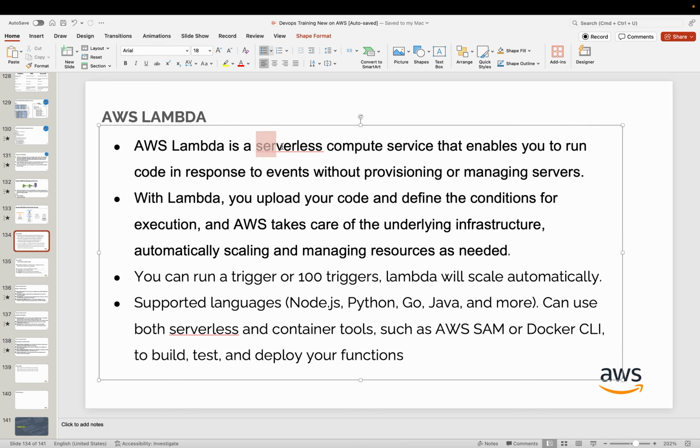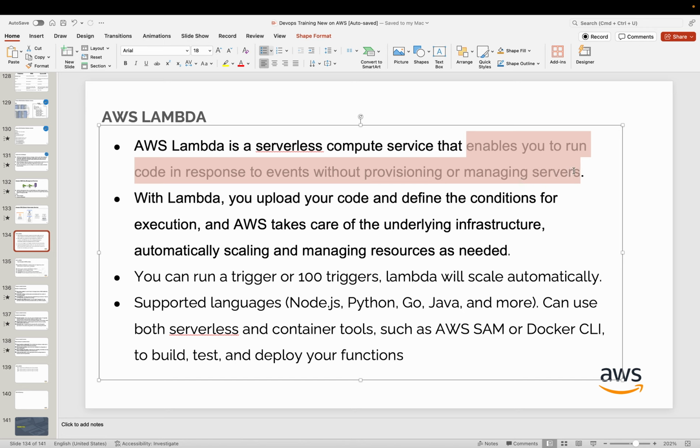As you can see, the first point itself is called serverless compute service. What does that mean? That means you don't have to worry about how much CPU or how much memory is going to be utilized over here. It enables you to run code in response to events without provisioning or managing servers. That means here you don't have to worry about the provisioning of the actual servers, just like with EC2, where you had to provision the EC2 and focus on the infra side, how much memory and how much CPU to allocate. Here you don't have to worry. You will just write the code and run that code, correct.